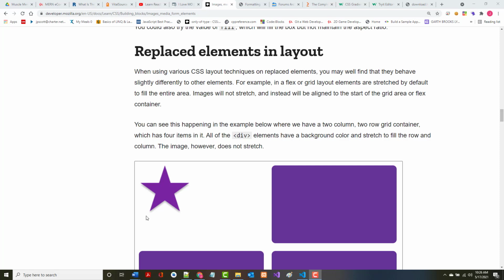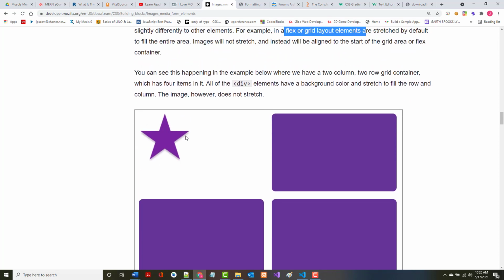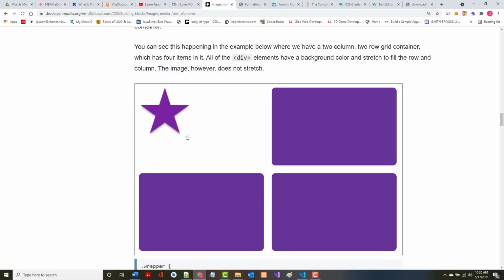When using various CSS layout techniques, you may find that they behave differently than other elements. For example, in a flex or grid, which we will talk about in a couple more lessons, elements are stretched by default to fill the entire area. Images will not stretch, and instead will be aligned to the start of the grid area or the container. You can see this happening in the example below. We have a 2 column, 2 row grid container with 4 elements in it. All of the divs have a background color and stretch to fill, but as you can see, the image does not.